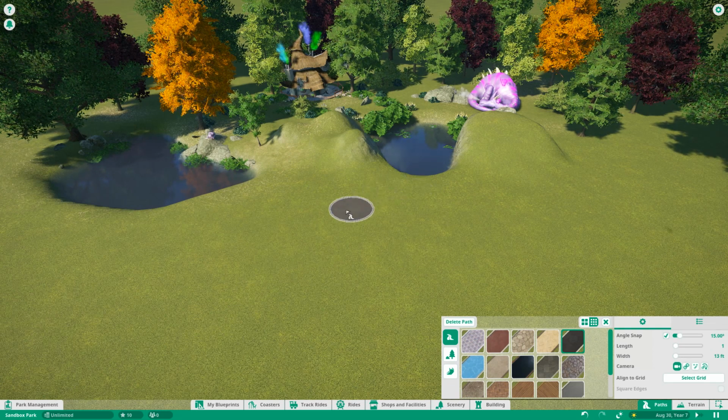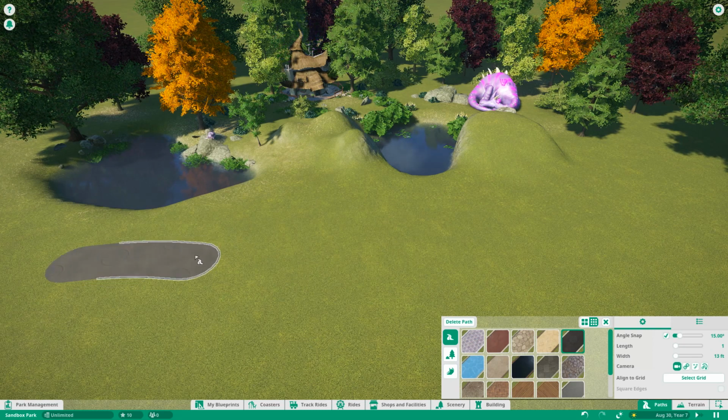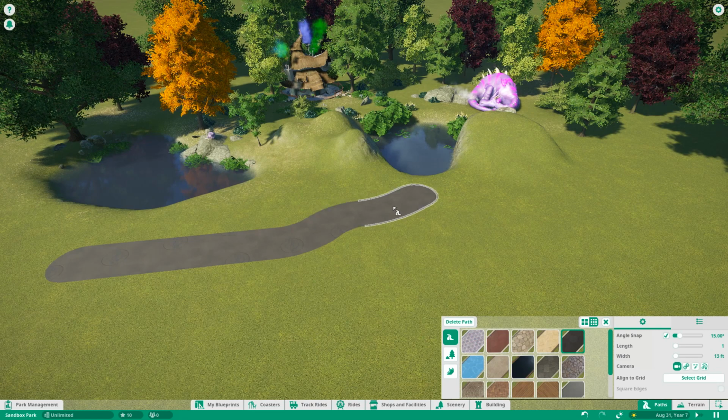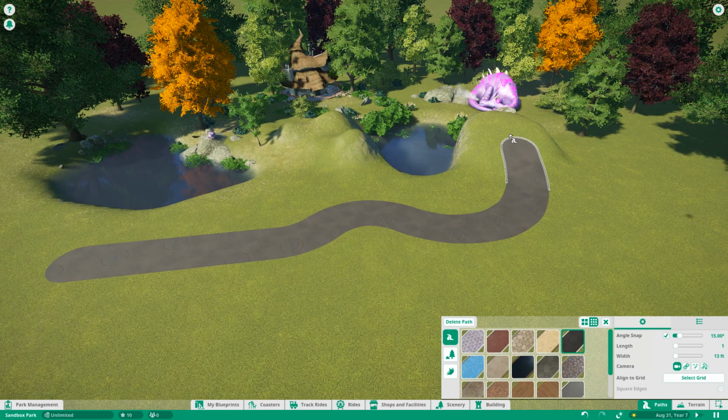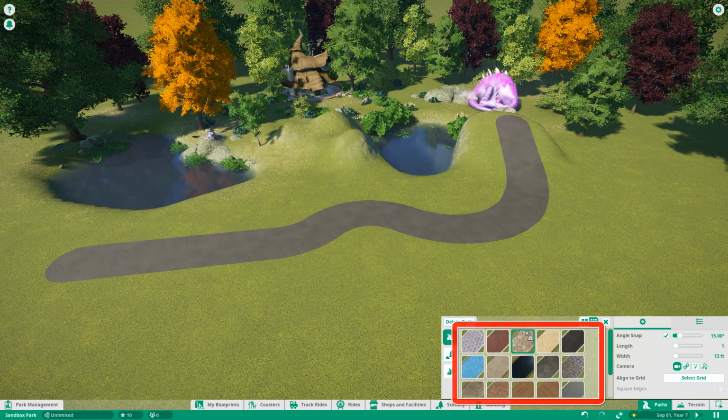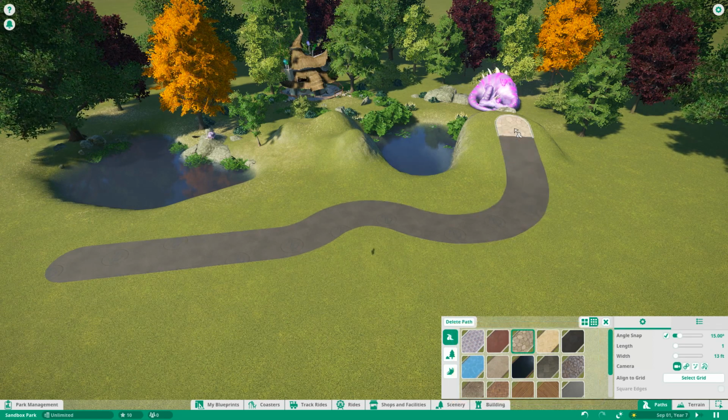Once you have chosen a good area, click to place the path and continue clicking to place more segments. To curve your path, simply move your mouse to the left or right or up or down depending on the direction you're facing until the path turns, then click to place the next segment. If you want to change the texture of the current path, simply click on a new texture in the path window, then go back to your park and click on the path that you wish to change.